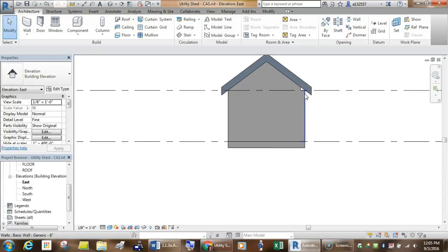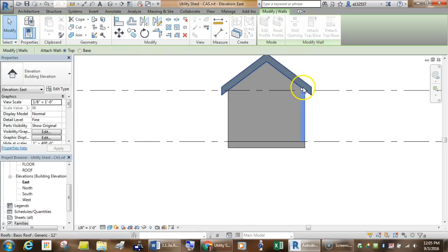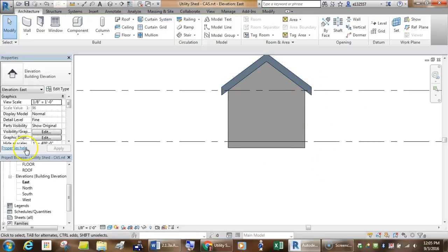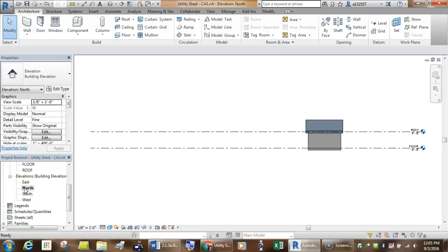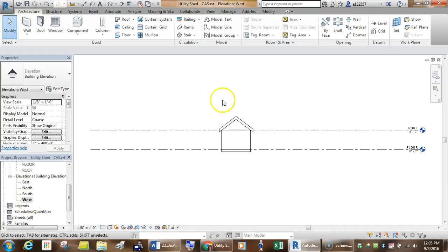This wall is also actually just barely touching it. It's not really attached, so I want to do the same thing here. Attach the top, tell it which one I want to attach to, and it pushed it up to the roof. I need to go to another view. That view's not helping. The west one. This is the other end of my building, so I can see and fix this.